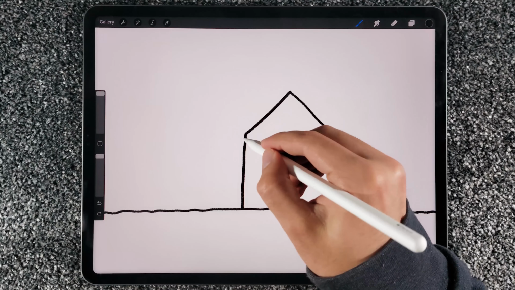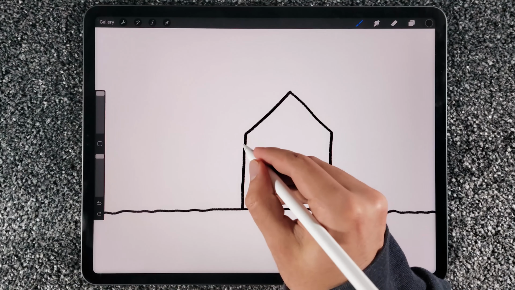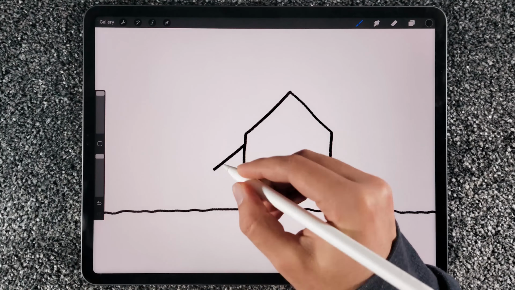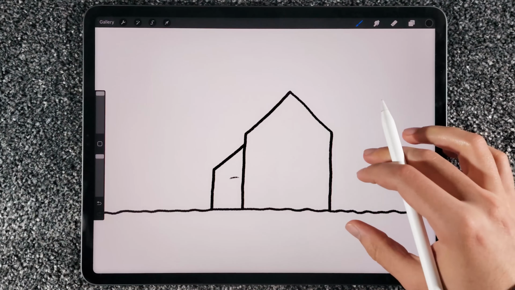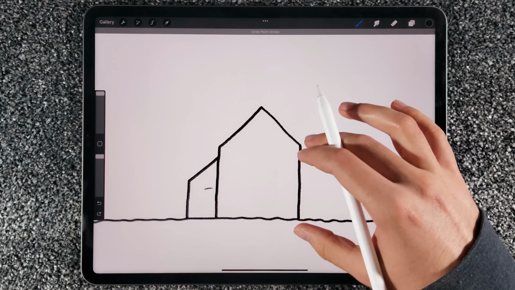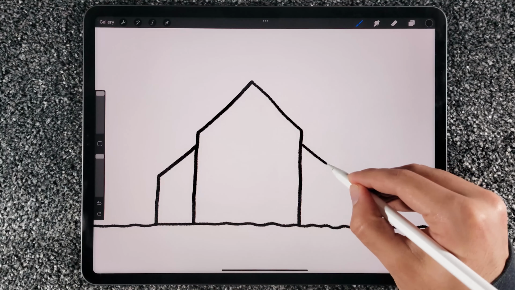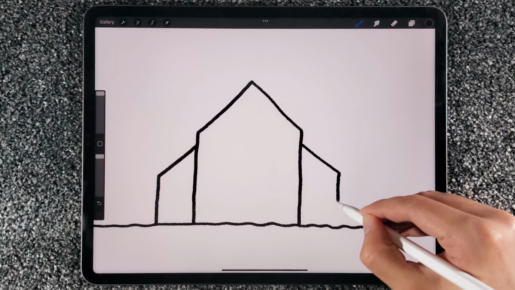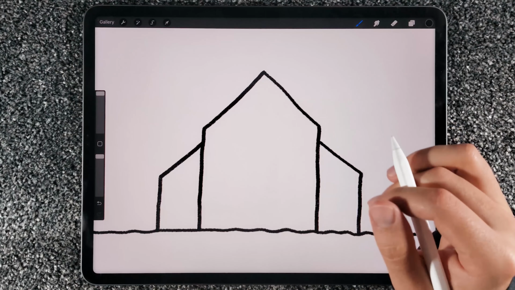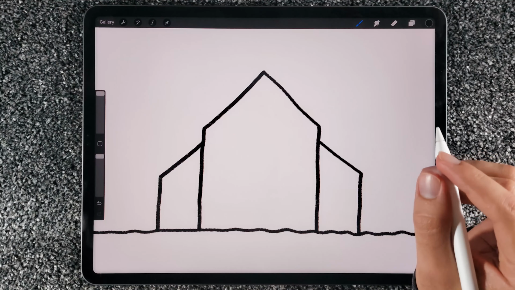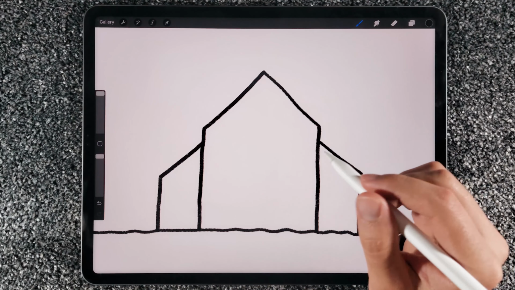Now, leave some space here. And again, triangular shape and straight line. Do the same on the right. See? Very easy. Now let's draw some windows and door.